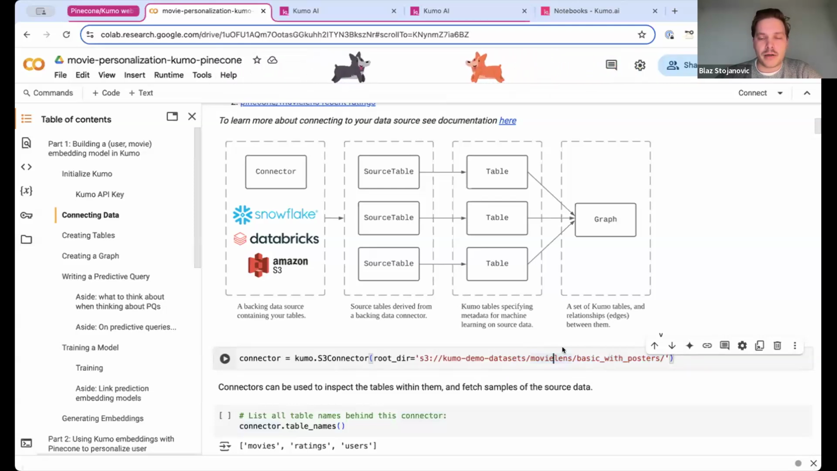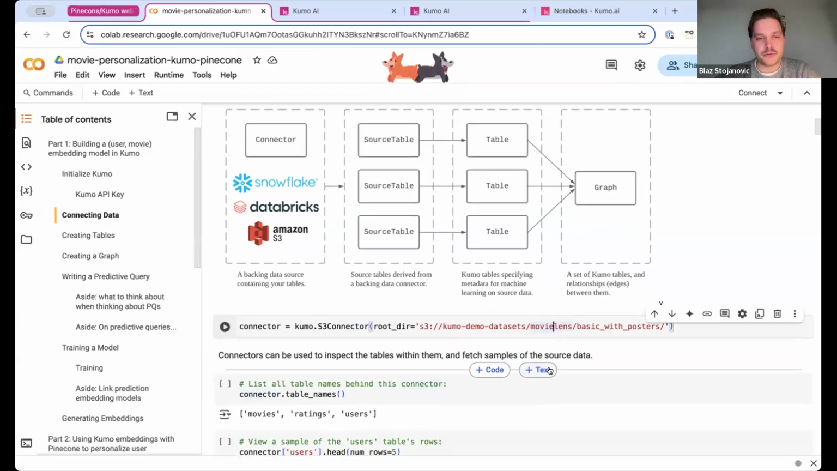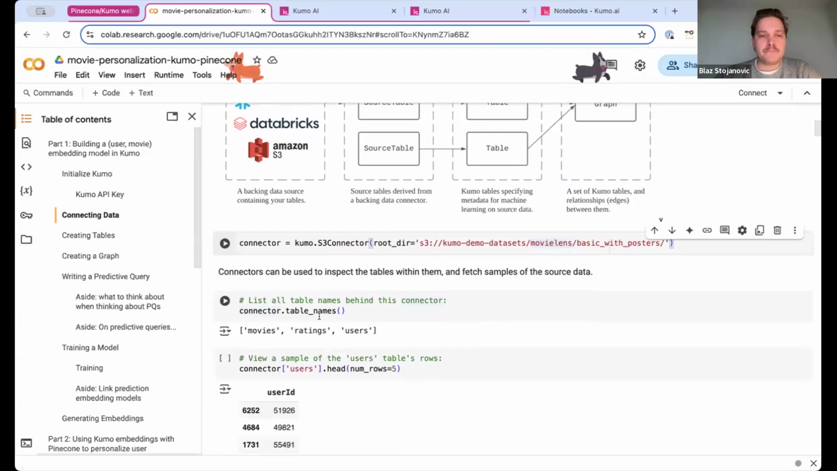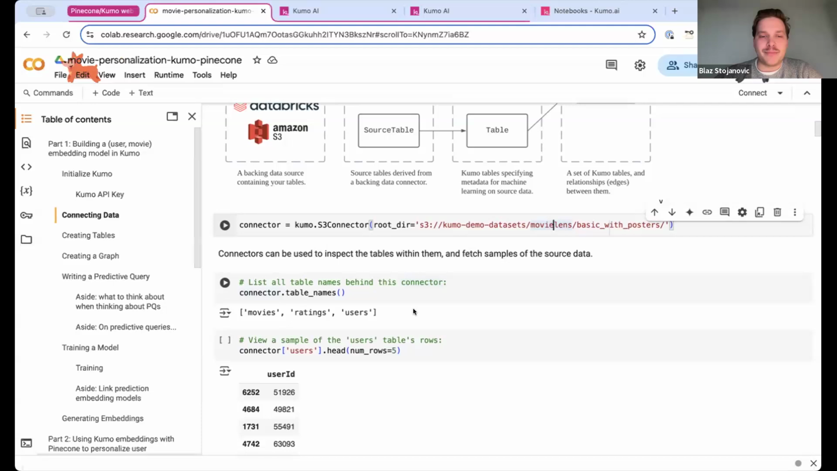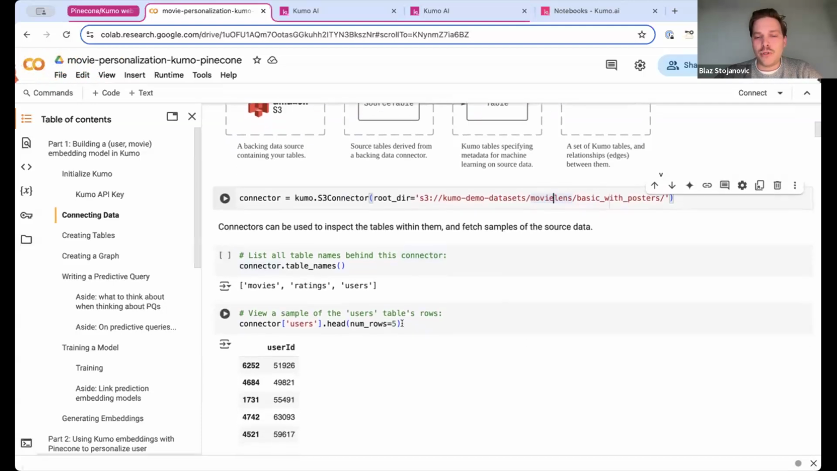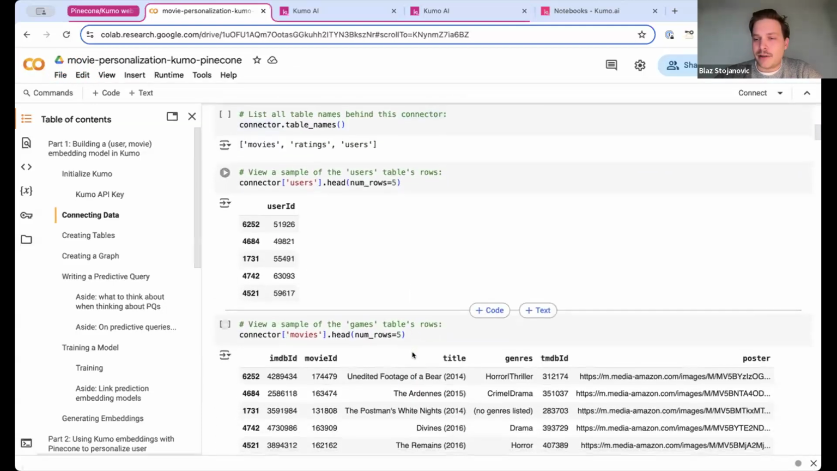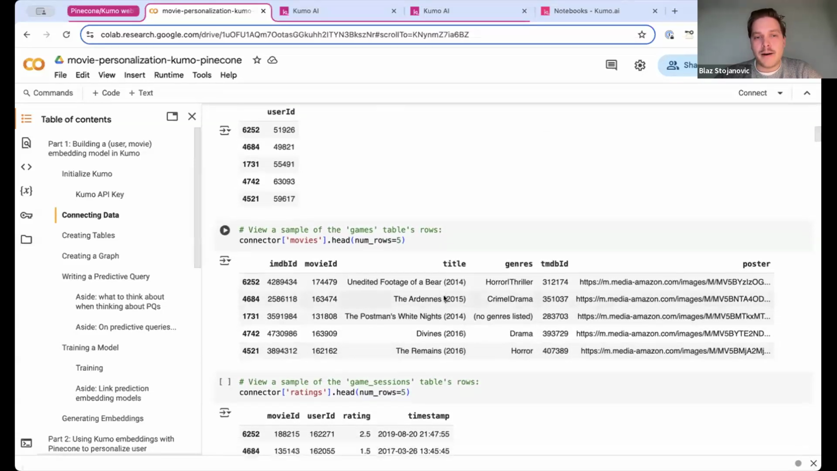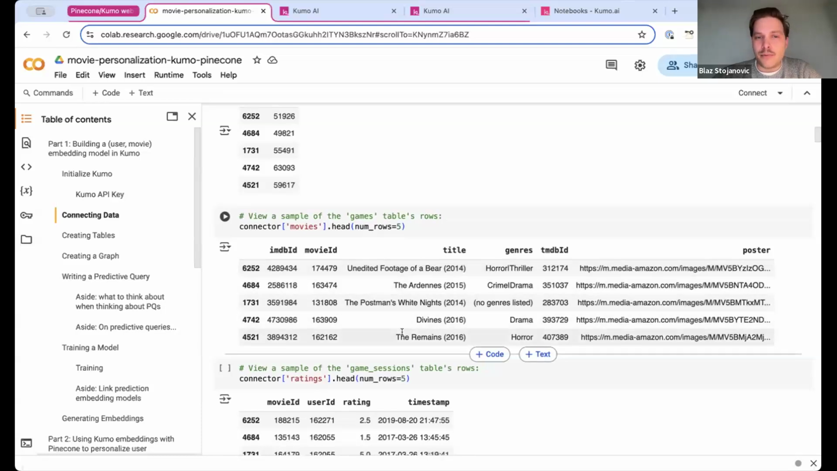So if you want to make a copy of this notebook, you can just run through and this should be all working for you. Once the connector is built, we can list the table names, so we can find all the tables there. We can then inspect the tables. This is a very straightforward thing you can expect from connectors. I think it's good to know what data we're actually working with.